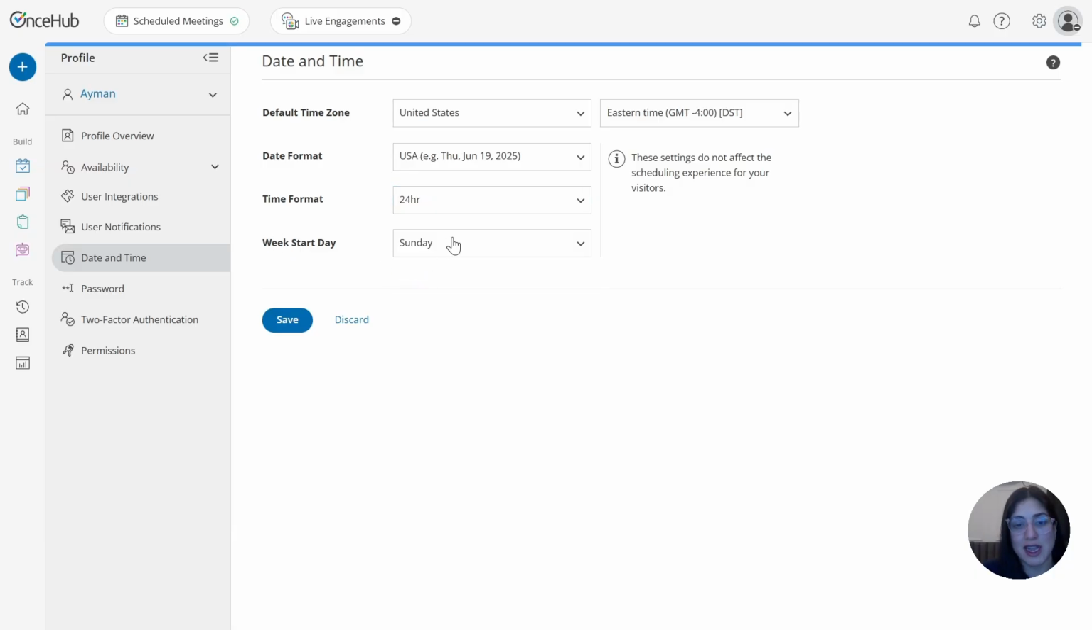Then you can select your preferred week start day. Say for example, you can select it as Tuesday. Save these changes. Now please know that these settings will only be displayed within your OnceHub account and this won't affect how your customers see your availability.